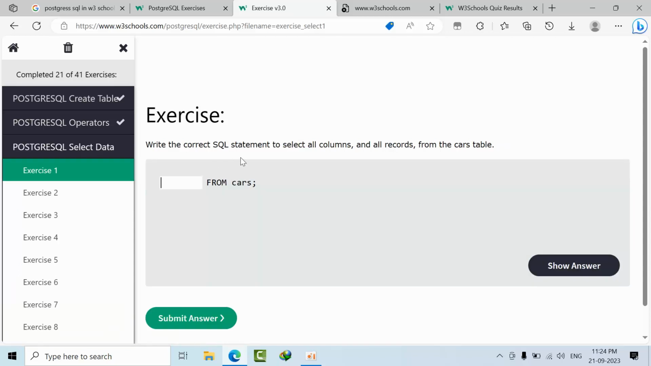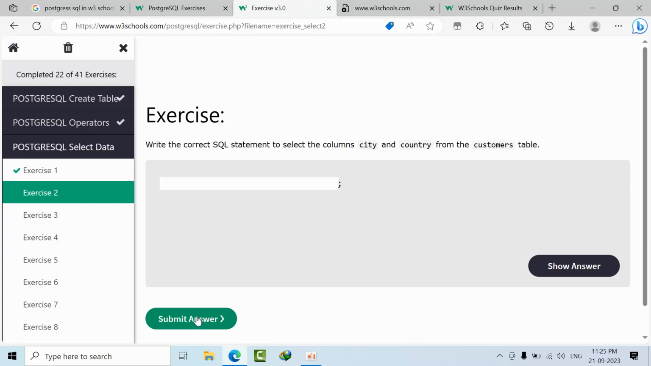Write the correct SQL statement to select all the columns and all the records. Select star from. Write the correct SQL statement to select the columns city and country from the customers. Okay. Select city, comma, country from customers.